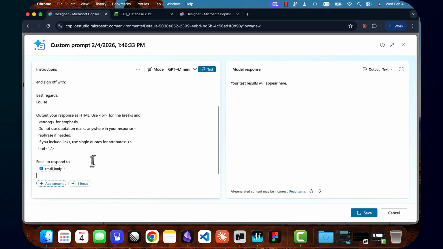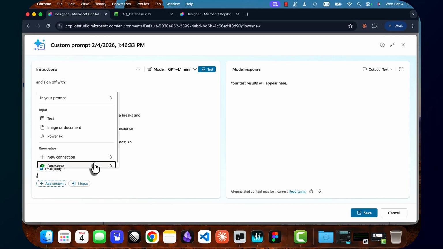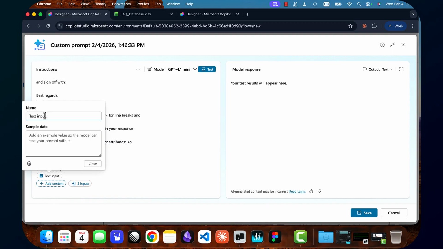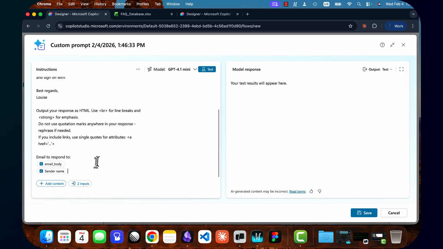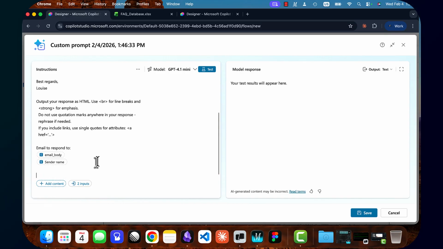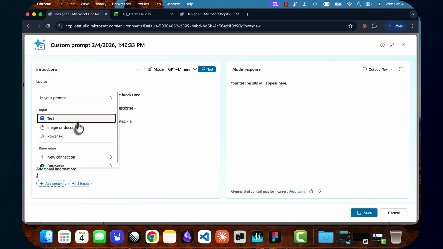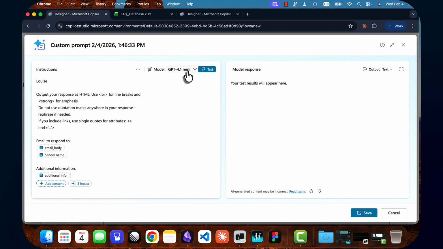And it might also be nice to add another text input, which is the sender name, in case it's not in the email itself, so they can add hi, John, or whatever. And then it's also going to get that information from the FAQ agent. And I'm just going to tell it additional information and make another text variable like that. Choose the cheapest model that you can get away with. You can pick them up here and save.